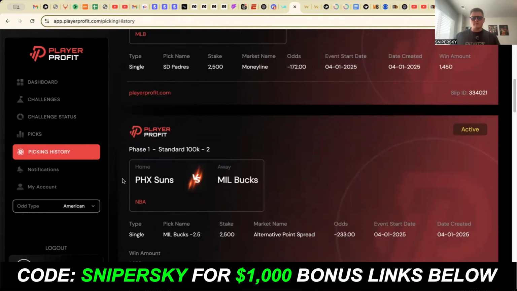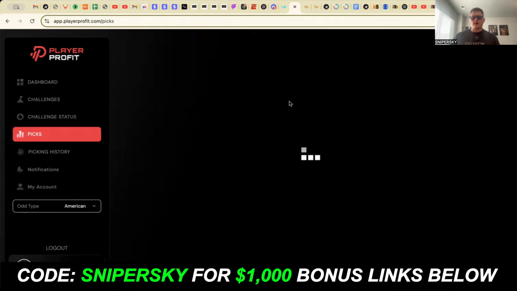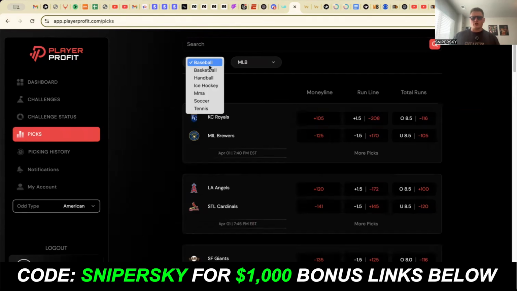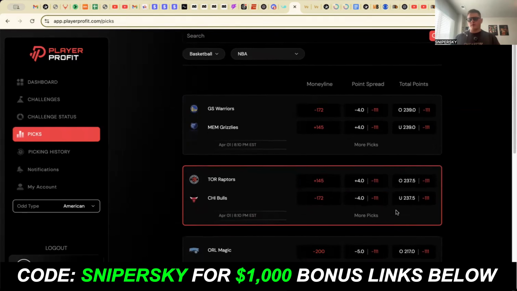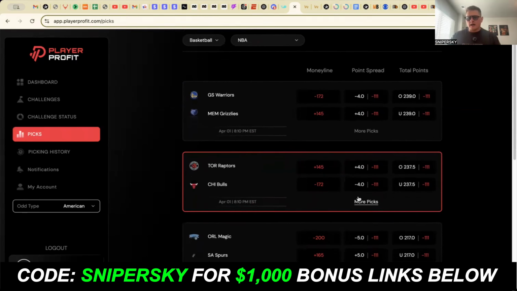So this is just simply how it goes. You make your picks here. It's just like another sports book. You can search anything you want and you can find where you want to play your picks. Okay. If you want to play the Bulls game, you can click the money line here.